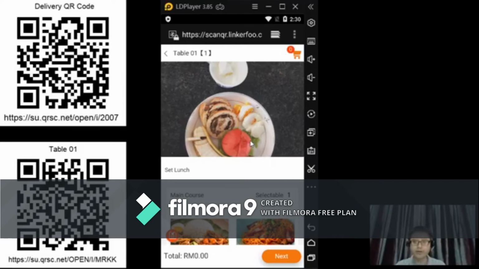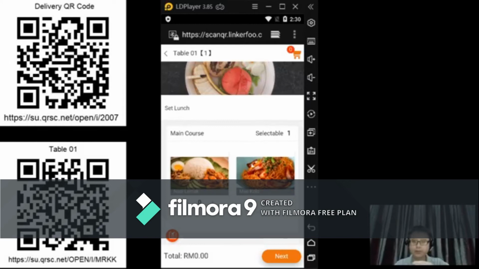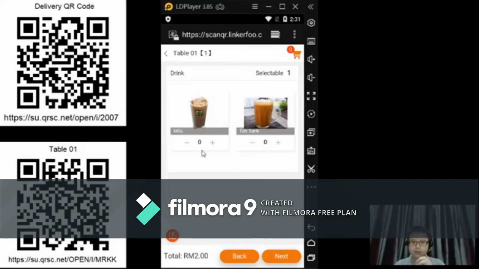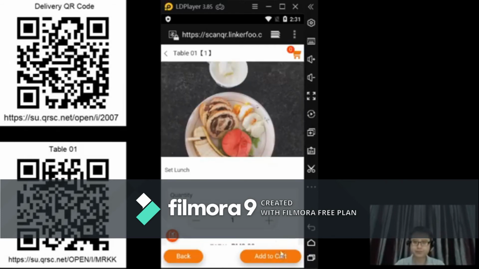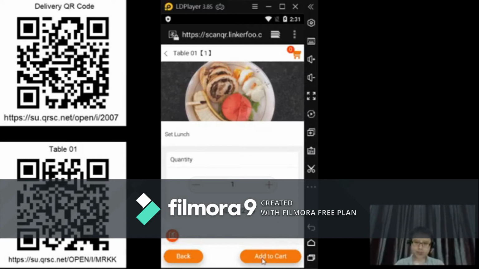Don't worry about it. Over here I can see there's a picture. I can put it in later. I have nasi lemak and mee kolo. It says selected one, so I can choose either one. I'll just choose nasi lemak. Click next. Today we have Milo and teh tarik, so I'll choose either one. Next. For this set, I just want one set.